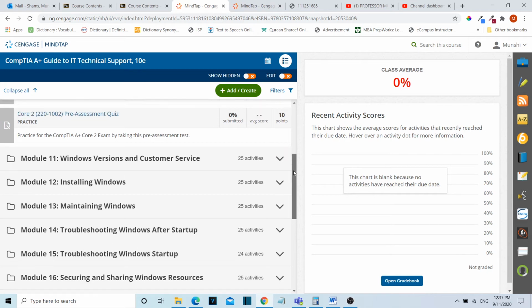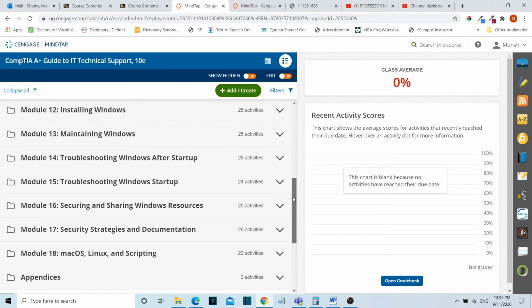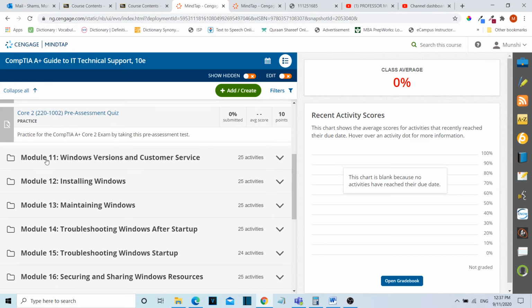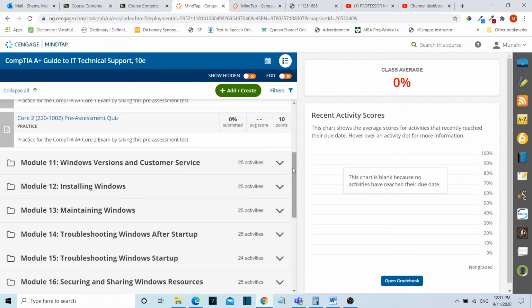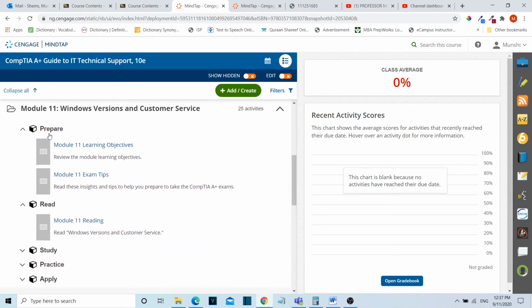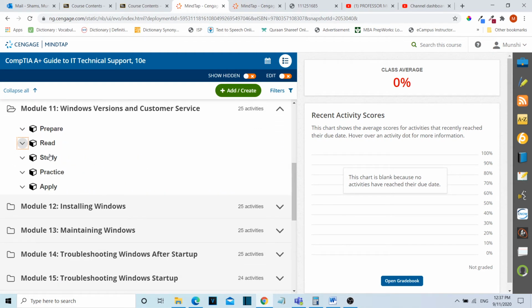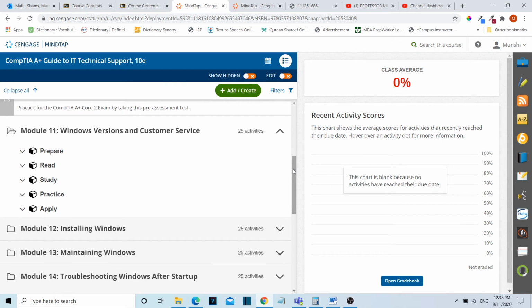This guidebook has probably, let's see, 18 chapters. And for this course, we start from chapter number 11, which is module 11, and go all the way to module 18 or chapter 18, the second half of the book. That is what is needed in this course. So I click on this module 11 and I see this. Oh my Lord, there's prepare, read, study, practice and apply. There are some of these that I want you to do, and some of them are optional. If you want to do them additionally, you may.